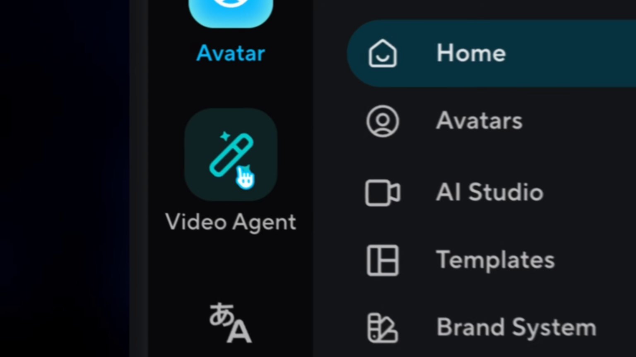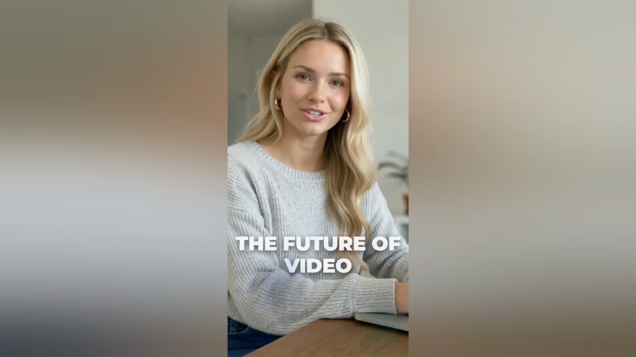Heygen just released an AI agent that's designed to create high-quality videos from scratch. But does it actually work? I tested it over the past week, and today I'm breaking down all of its strengths and weaknesses so you know whether it's right for you.